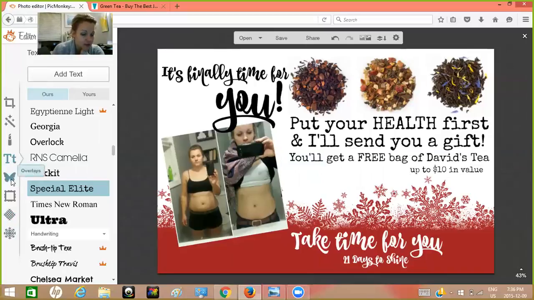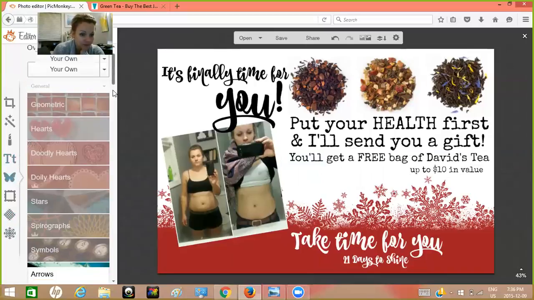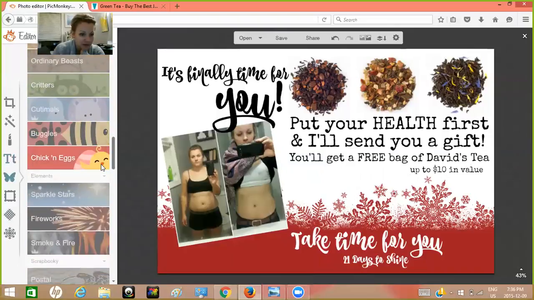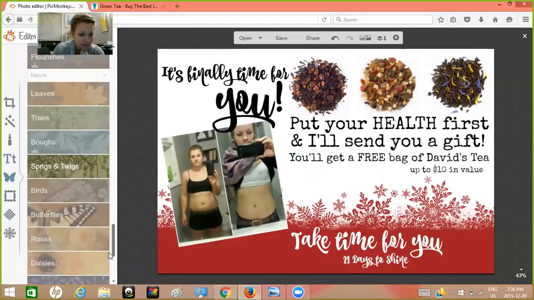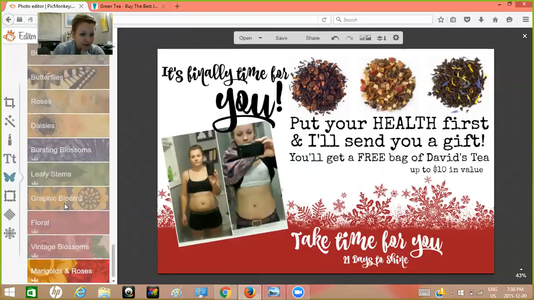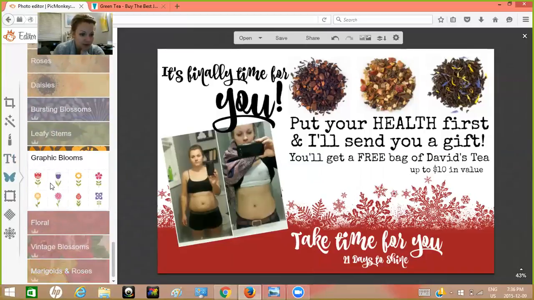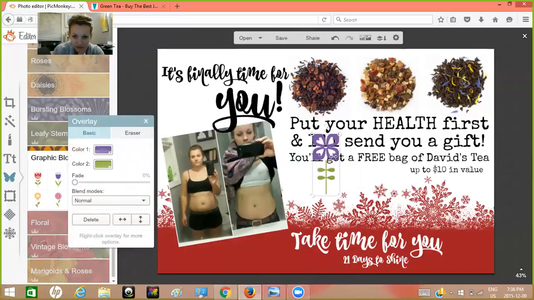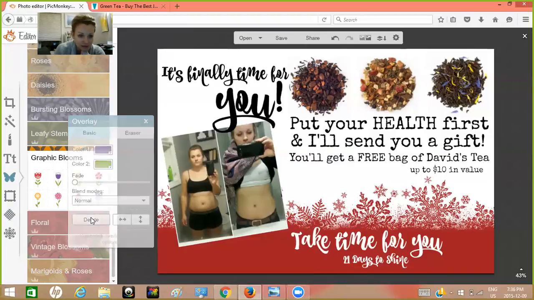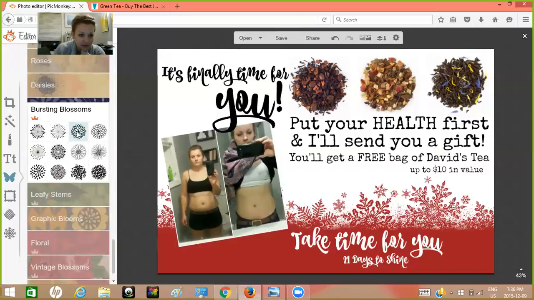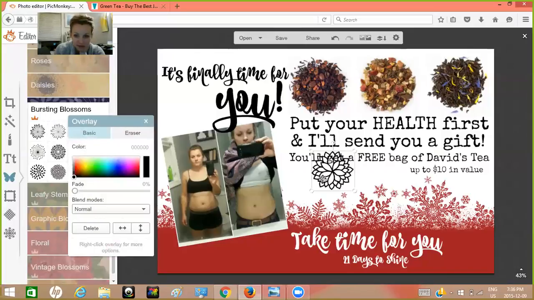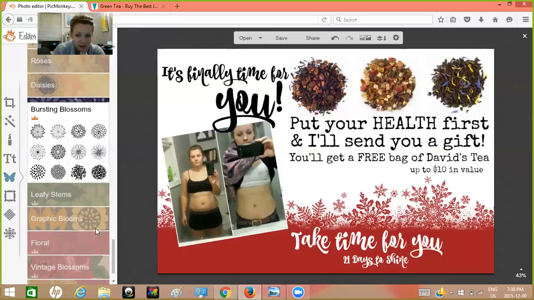We're going to go back to overlays. So I think it's an overlays. No, it's not. Overlays has a bunch of pretty things. Like if I wanted to add these pretty flowers in the background, I could certainly do that. Or if I wanted to just throw a flower in there somewhere, that's one of the free options that PicMonkey has. They got flowers, they got all kinds of pretty things. Here's some other flowers you could use just to decorate your image.